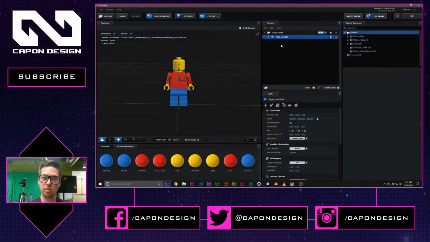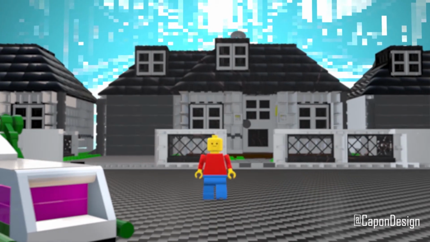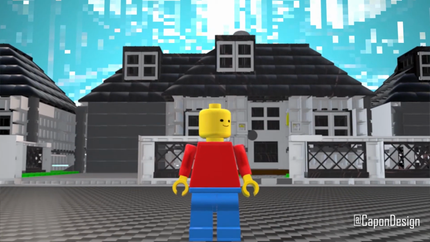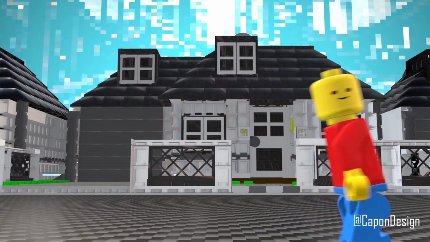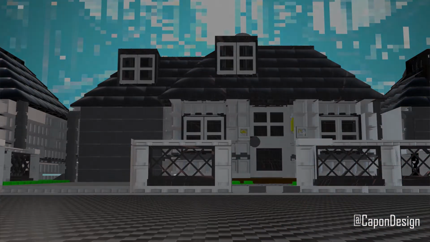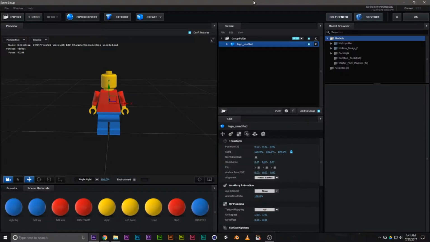is, actually what I want to do before we jump into it is show you this little animated short that I did with this exact model. Anyway, I thought that was cool.